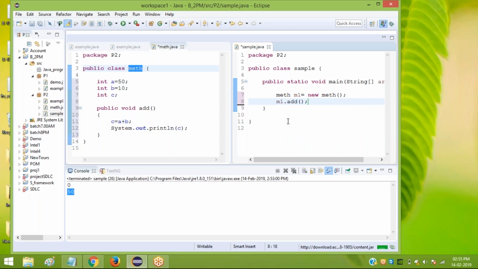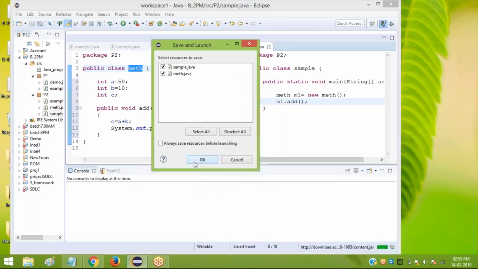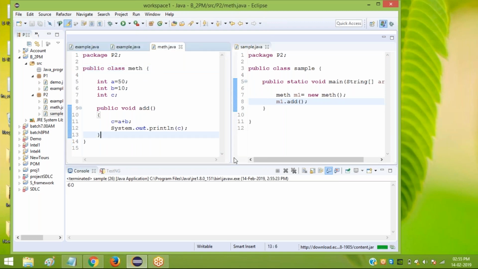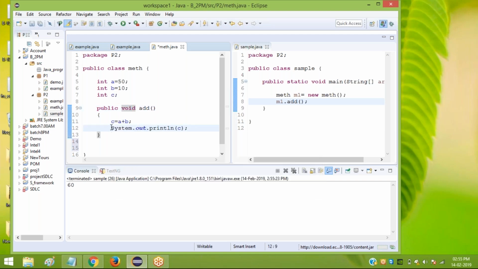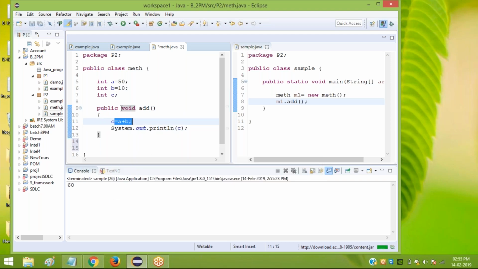M1.add. When you execute it, you will get the addition of two numbers, 60. This is a method with void return type, no return type. Now you're getting output because of this sysout statement. If I comment this, I'll not get it. It is doing the action, but you'll not get output. So void return type and no input to this method.